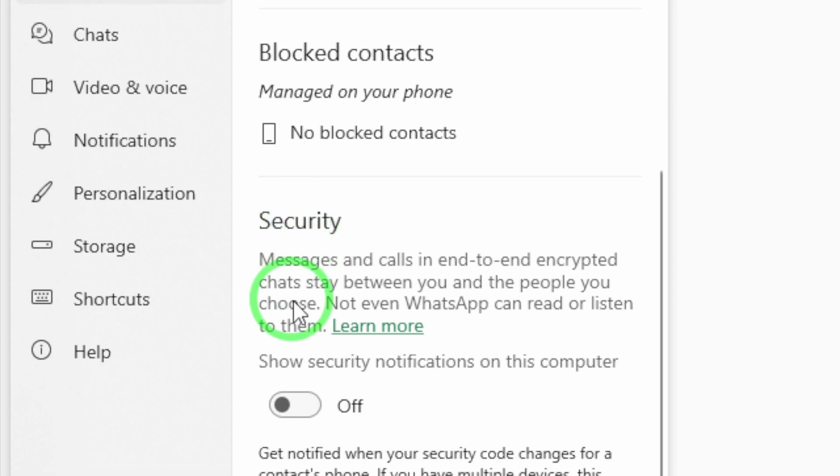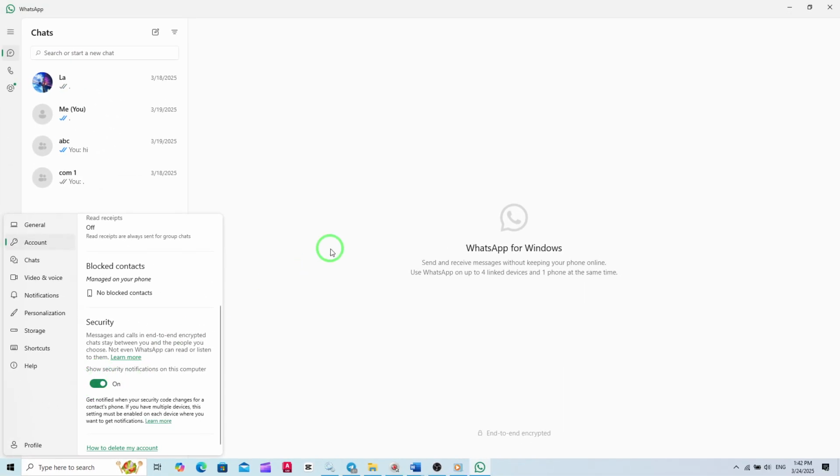Now, you should see a toggle switch that says, "Show security notifications on this computer." This is the feature we want to enable. Simply click on the toggle to turn it on. When it's activated, the switch should turn blue or green, depending on your system's color scheme.